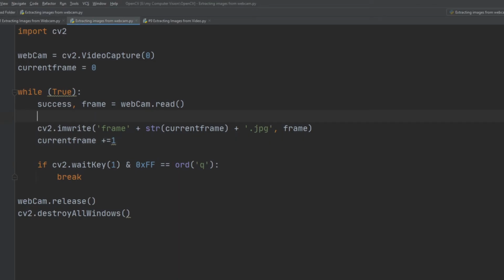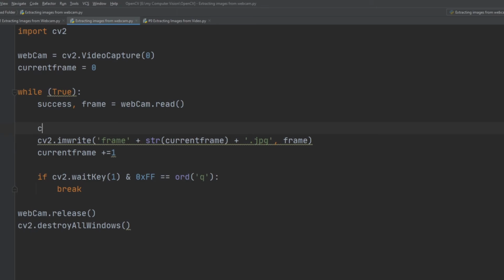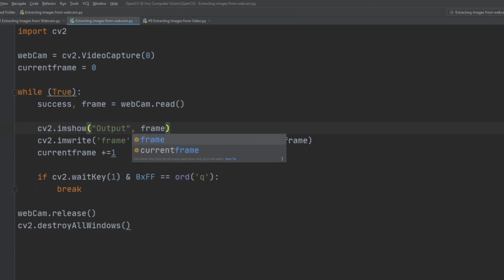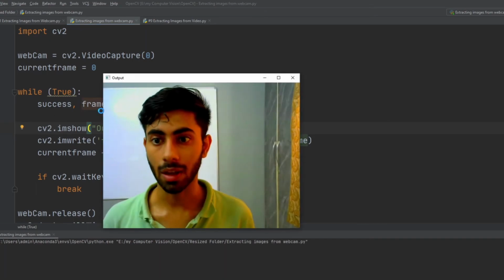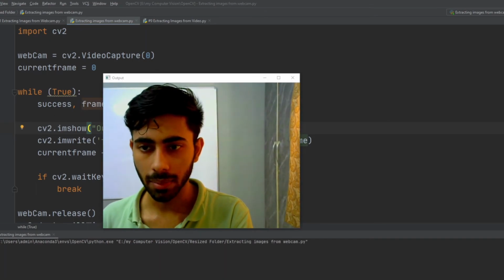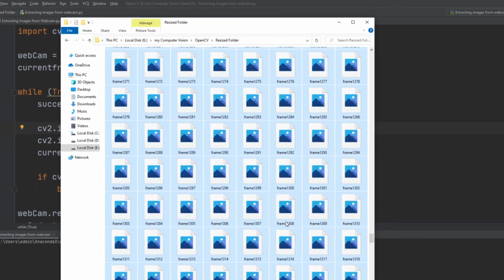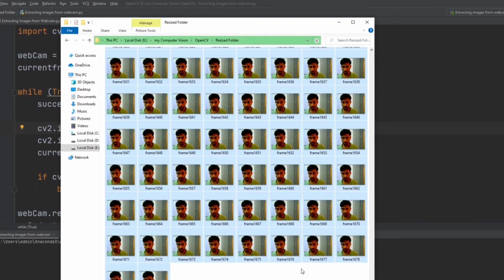So in order to solve that, I'm going to write cv2.imshow, and the name of my GUI box is going to be output, and I'm going to write frame. So now my webcam is going to open and I will be able to close it without shutting my entire code off. So I'm going to press Ctrl+Shift+F10. Now my webcam has opened and I am continuing to extract my frame by frame information.